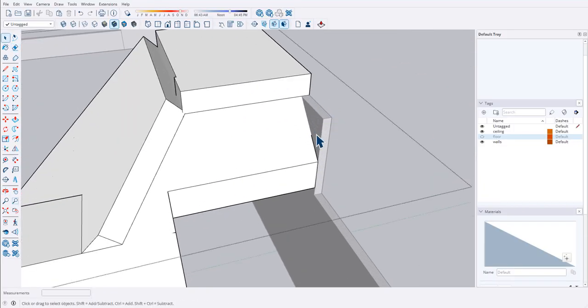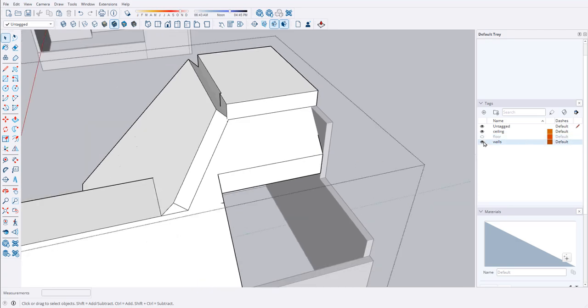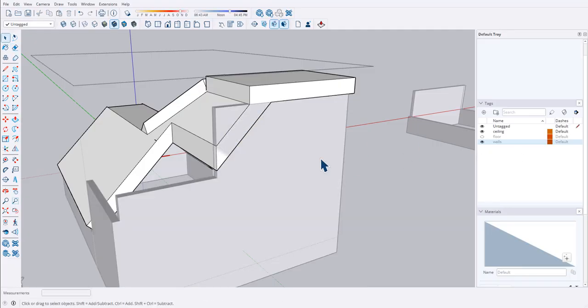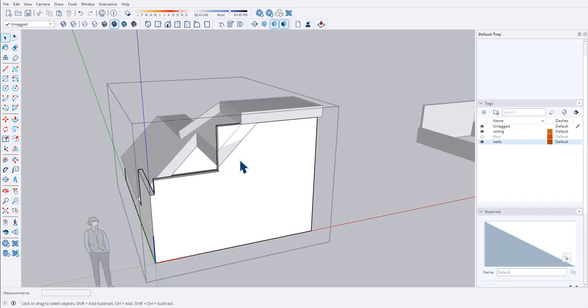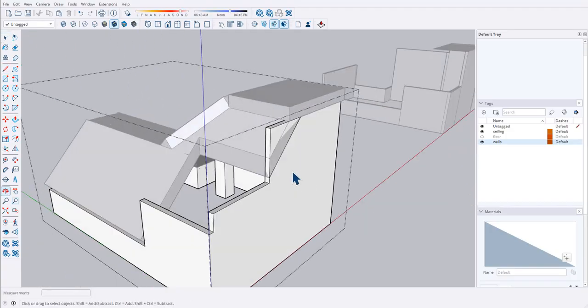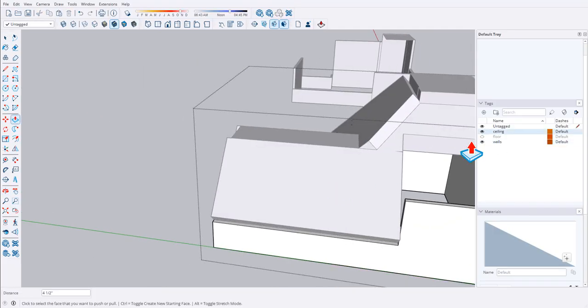Now, let's make the walls not visible. Okay, so let's just push pull that out to E for erase. Make the walls visible again. Go into the wall component, L for line, click, and then P for push pull, click. All right, now let's make the ceiling not visible.